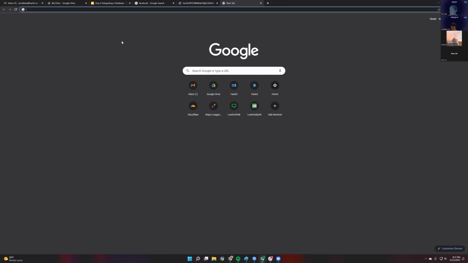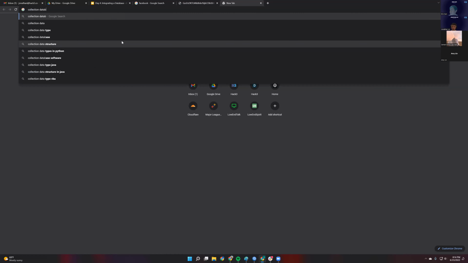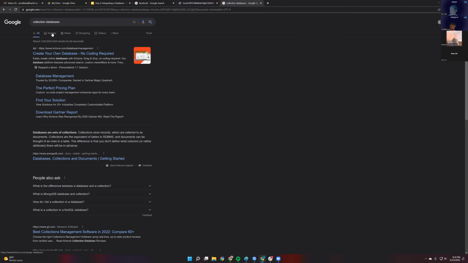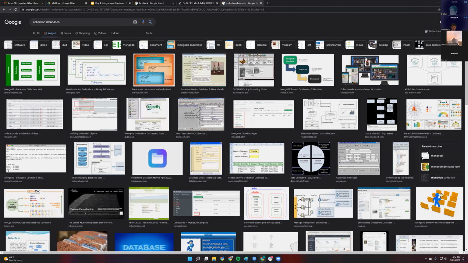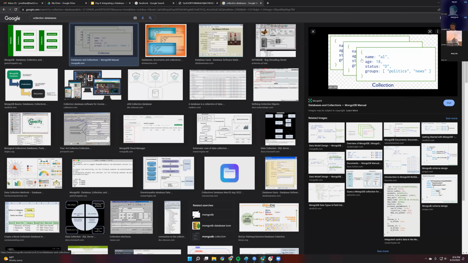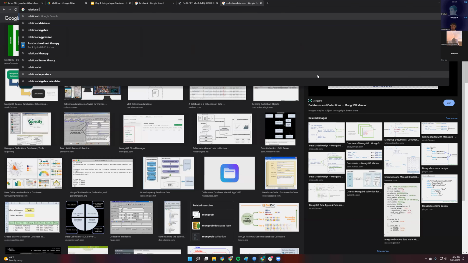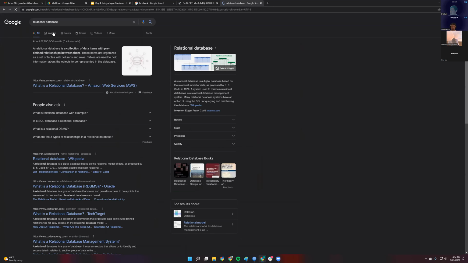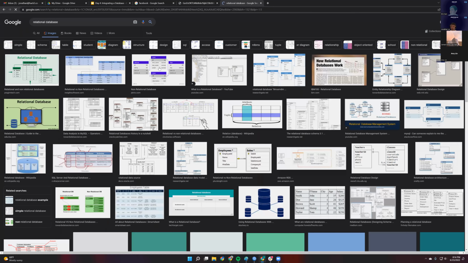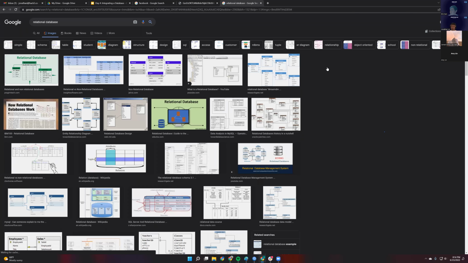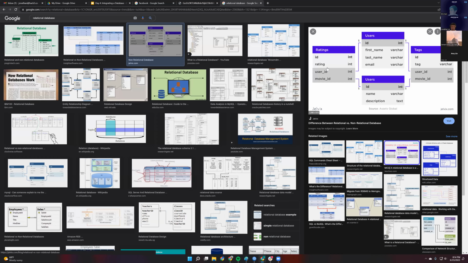I'm just going on a tangent here, but there are collections databases. This is basically like a class. So imagine that each instance of the class has a name, age, whatever. There are also relational databases. And this is pretty much, imagine Google Sheets. So you can link different things together across different tables. That's pretty much what we will be building today.